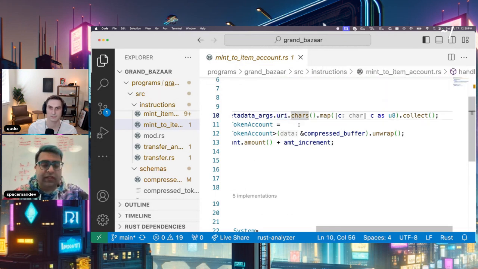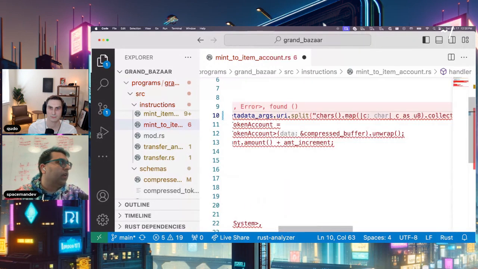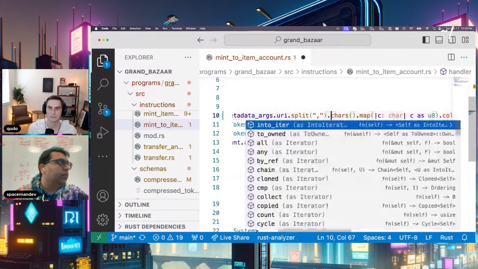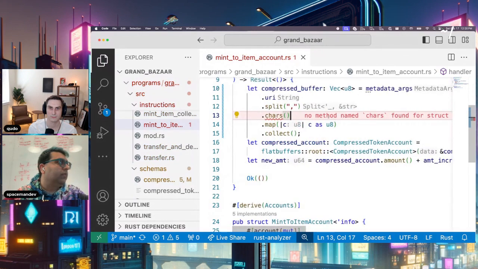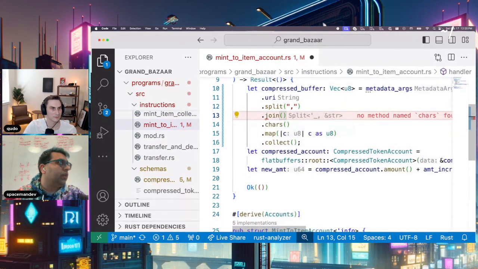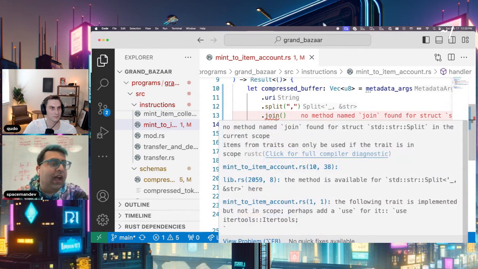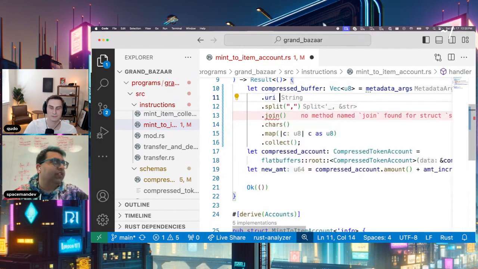Actually, I think I have to split this. This will not work, but that will. Split, join. I'll deal with this later. But what I'm doing here is you basically have a string here that's like this.